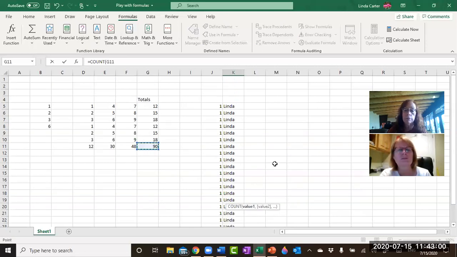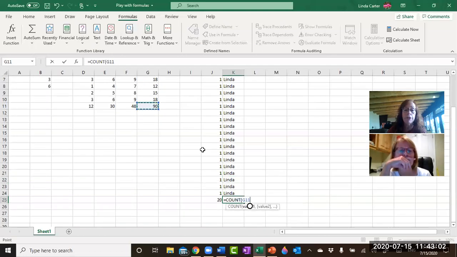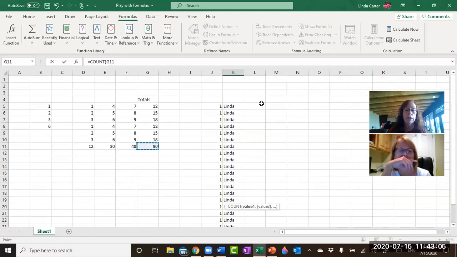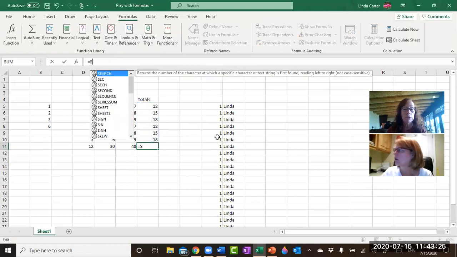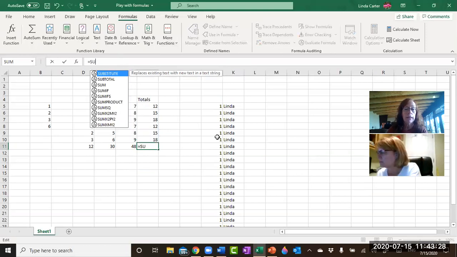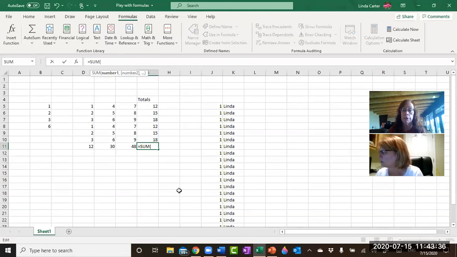Wait, do that again, because I'm going to do it with sum because we're familiar with sum. See, that's where I get in trouble, maybe because mine didn't have anything in it. Maybe that was it. Okay. We're going to get rid of this one here. Remember how I did the equal sign here, and I did the SUM. Well, if I would have double clicked on the SUM, it automatically puts that open parenthesis in for me.